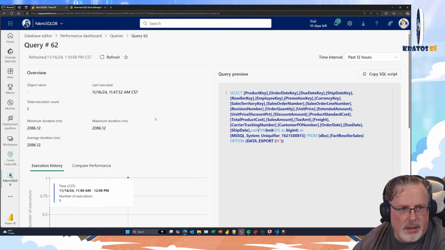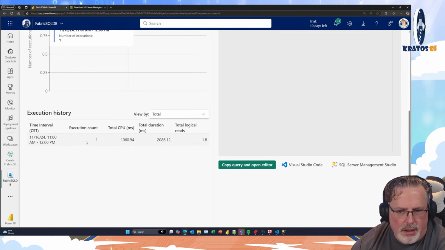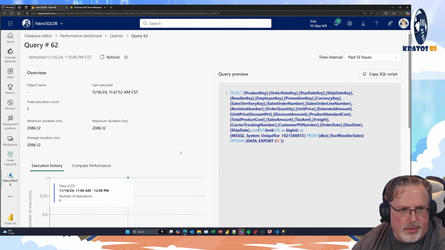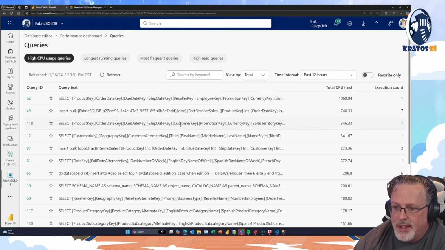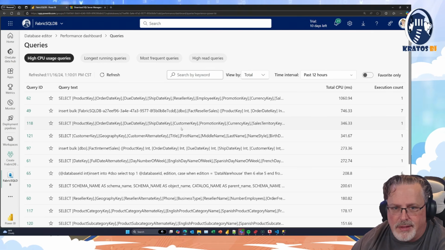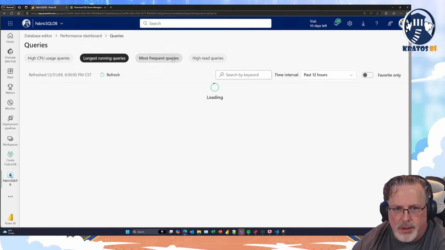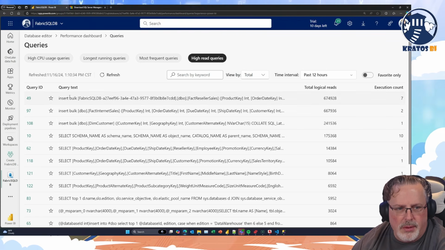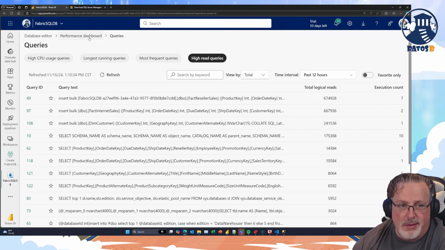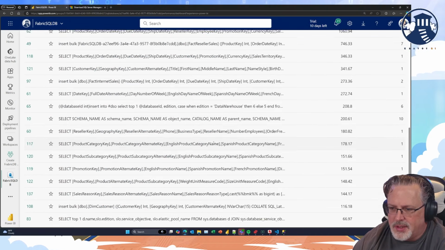Actually, let's go back. What does it show me here? Object name, duration, and the query. It doesn't show me who ran it. Well, okay, it's there. Now I happen to know that I ran it because there's no one else here, but you can look at high CPU, longest running queries, most frequent queries, high read queries. I don't know why you'd favorite these, but you can. But back to the performance dashboard, you can see all that stuff from here.